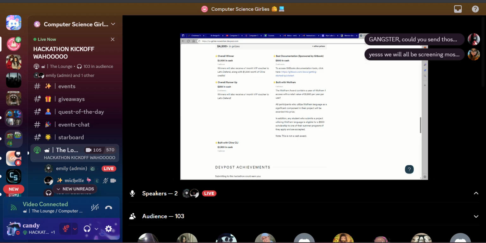Can you make a project that fits into multiple prizes? So you can pick one main track, but you can opt to do multiple of the bonus tracks. So you can choose Make Learning Fun, one of those main tracks, and then you can choose whether you want to do GitBooks or Cline as a bonus.